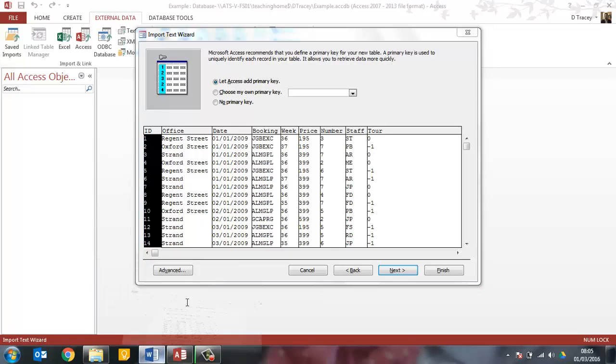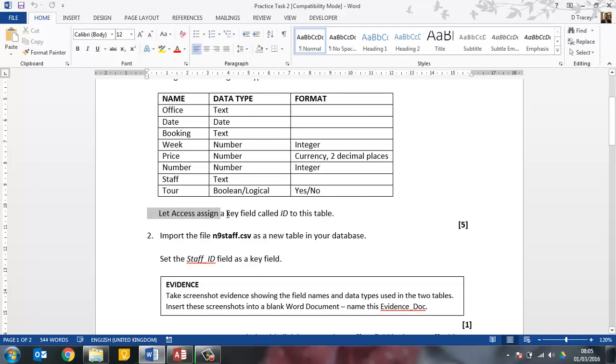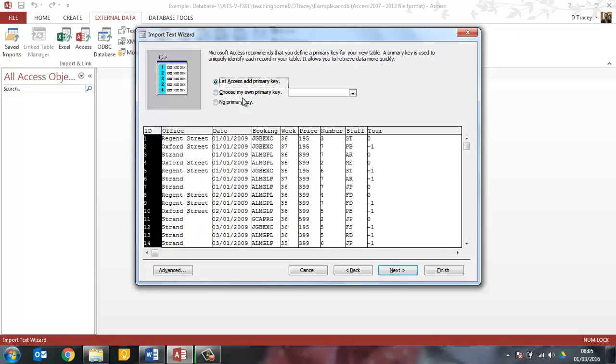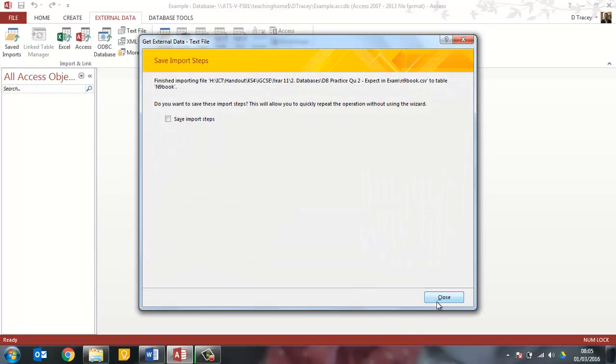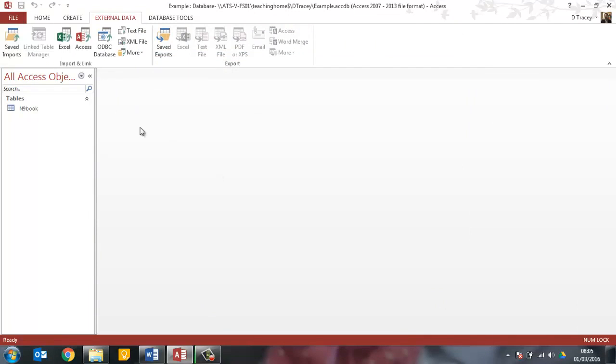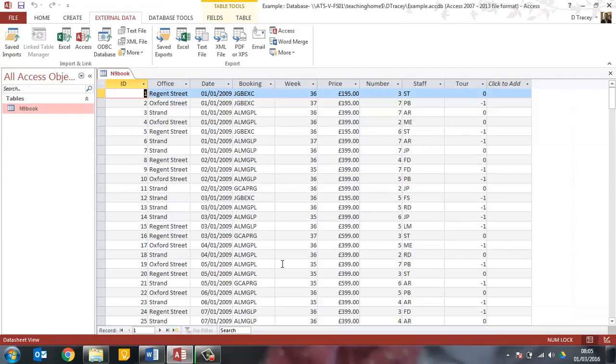So when it asks you about a primary key, you need to have a look at the question. So it says here, let Access assign a key field called ID to this table. So if we go back, we've got 3 options. We've got let Access add a primary key, and obviously it calls it ID automatically, so we can just press Next. Press Finish. It'll just pop up saying, do you want to save your steps? Press Close, and then if you just double click on your file over here, you'll see that the data is imported correctly. If it says field 1, 2, 3 along the top, it's because you forgot to tick the box on the second screen. Delete the table and do it again.